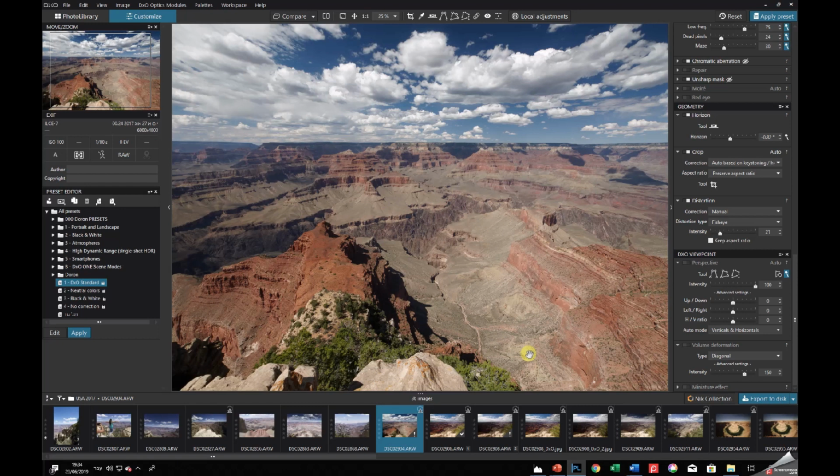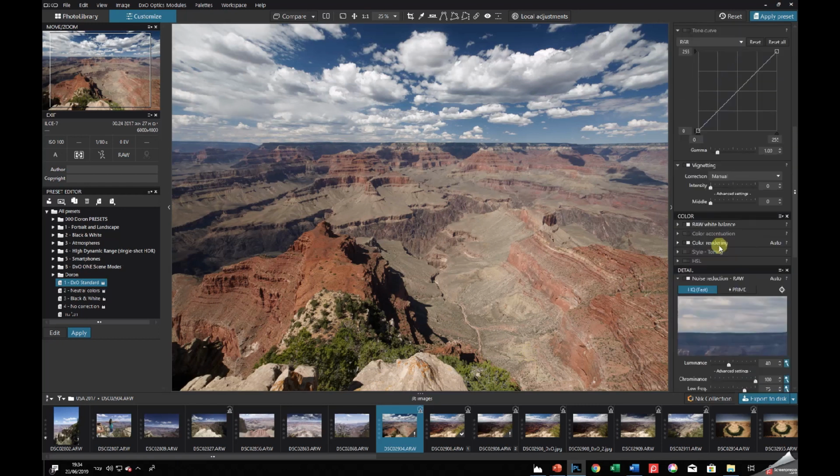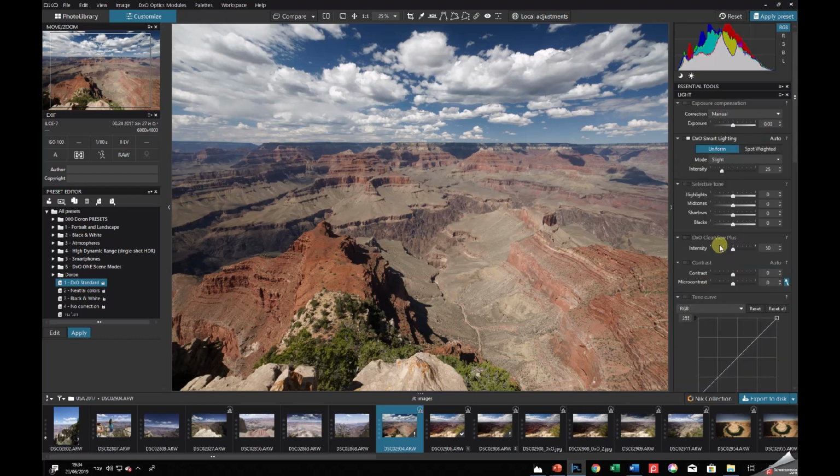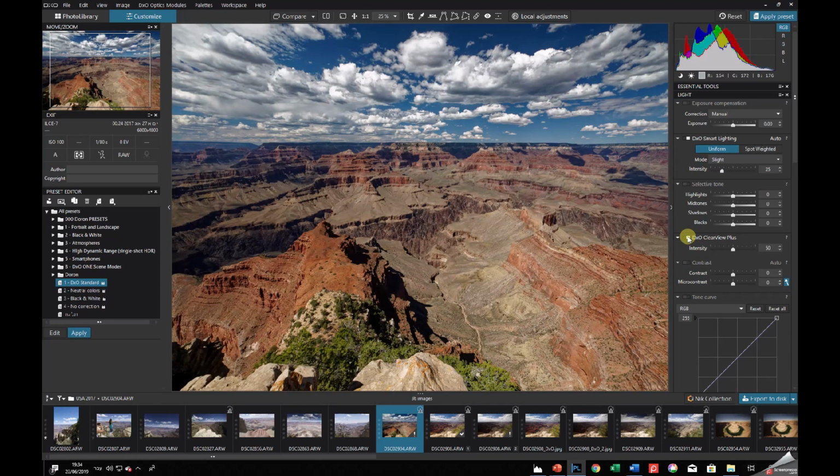Now let's see how amazing DXO Photolab is. Since it's a landscape, I can use my great tool, DXO Clearview Plus. Bang. Watch it. Okay. If you think it's too strong, you can use the intensity slider to reduce it a little bit. Now you may say it's like the dehaze on Lightroom. Yeah, it's like it, but it's much better than this.